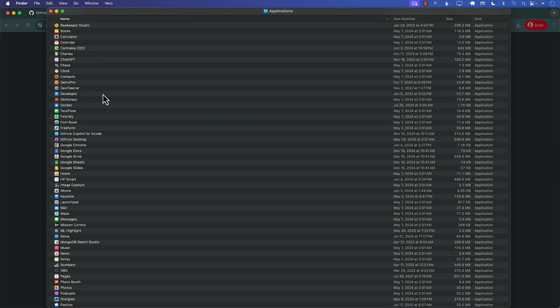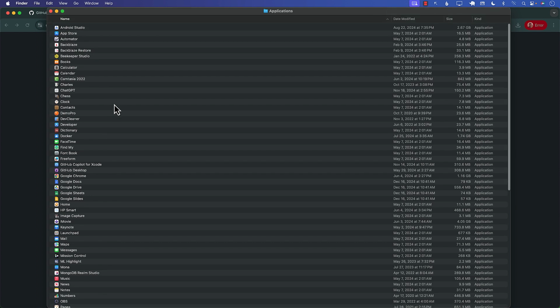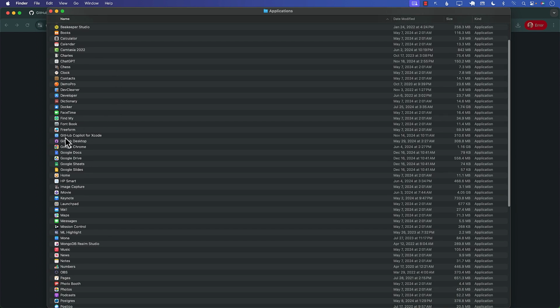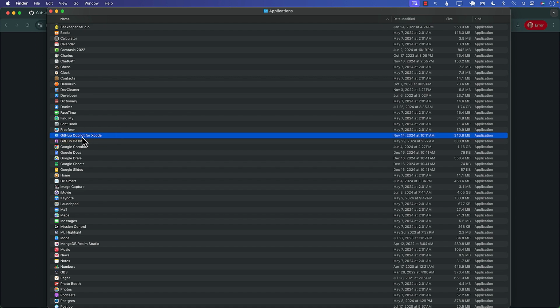Now in this case, since I'm using the downloaded version, I didn't really have to do the Homebrew part, but Homebrew is used in a lot of different places. So it's always a good idea to have Homebrew. Now you can see that in our applications, I do have this GitHub Copilot. So let me go ahead and run this.